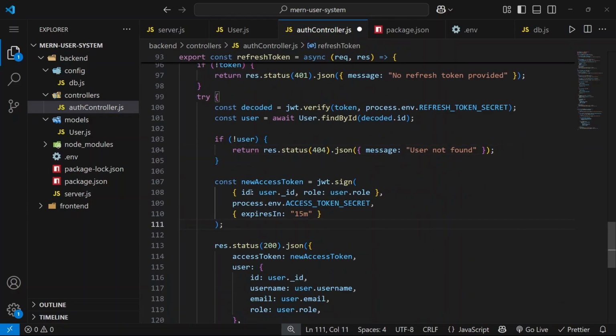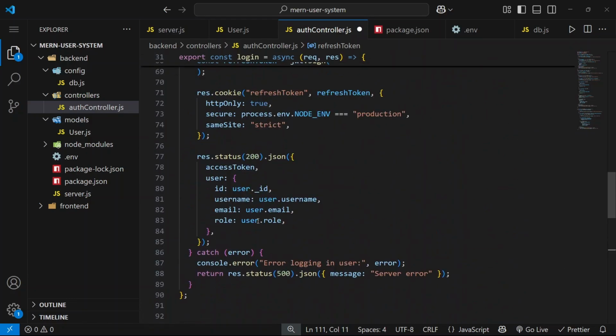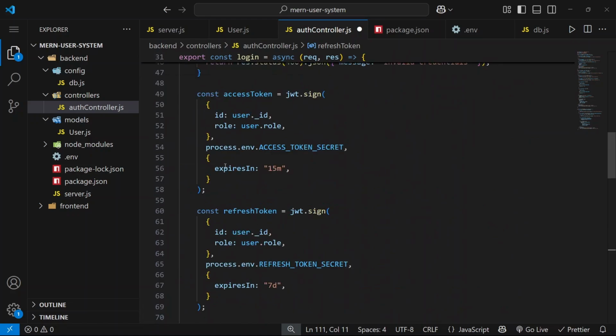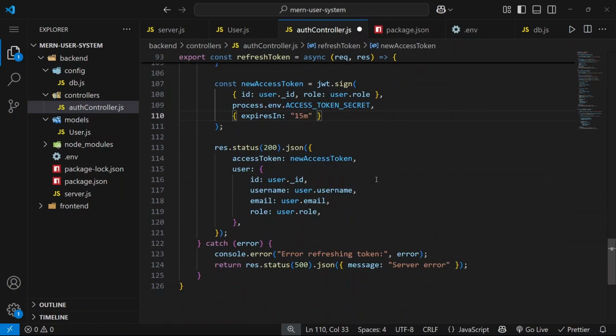And then we can create this new access token variable, and here we just generate a fresh access token so the user can continue making requests. Here everything is the same as we did it here, okay? And then in the response, we can send the new access token back to the front end. And also we can show user data and response with status code 200, meaning that everything went successful.